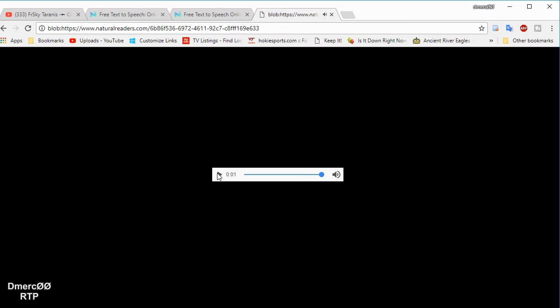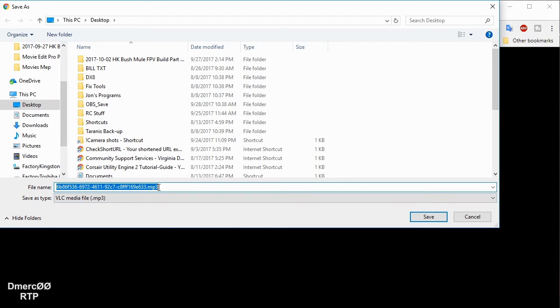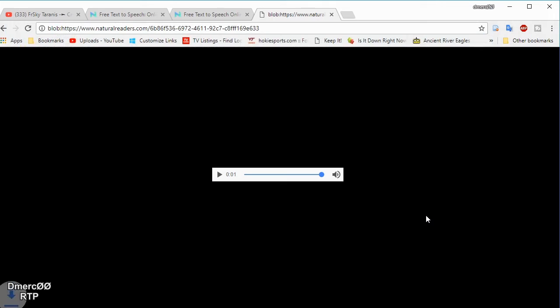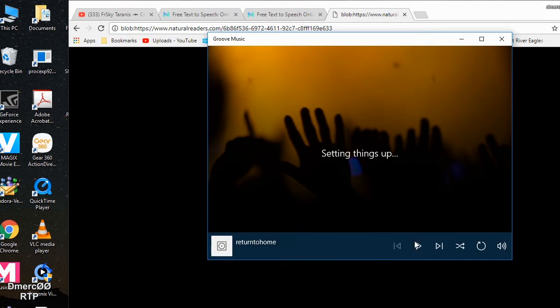Now, to save the sound, you right click on the play bar here and go save video as. I know it's not a video, but you can see here it's an MP3, it's an audio file. And then you can just give it a name like return to home or whatever you want to put there. And then save it. Right now I'm saving it on the desktop. Okay, it should be on my desktop over here, return to home. I can open that up and you can hear it play.